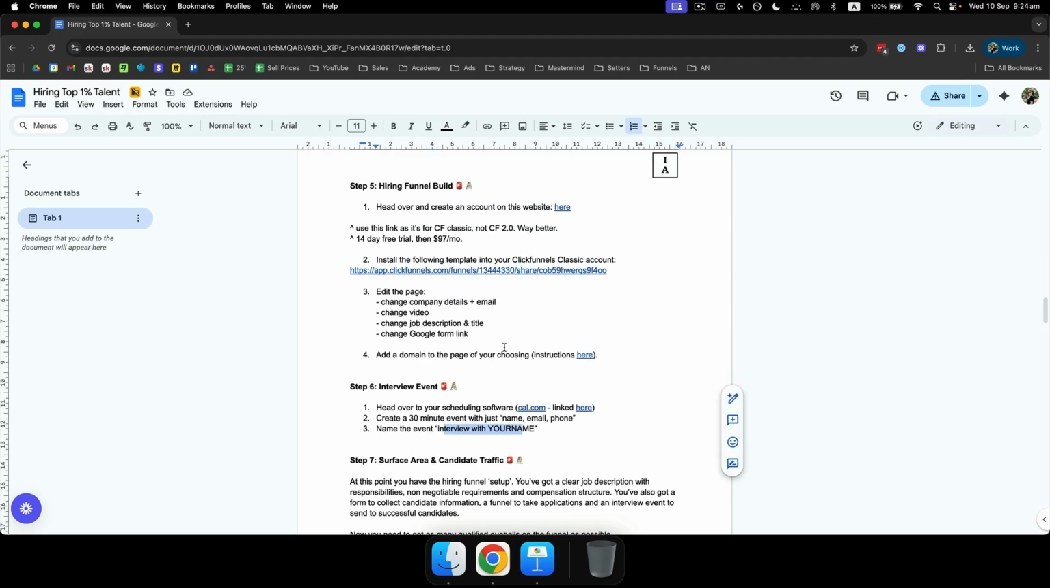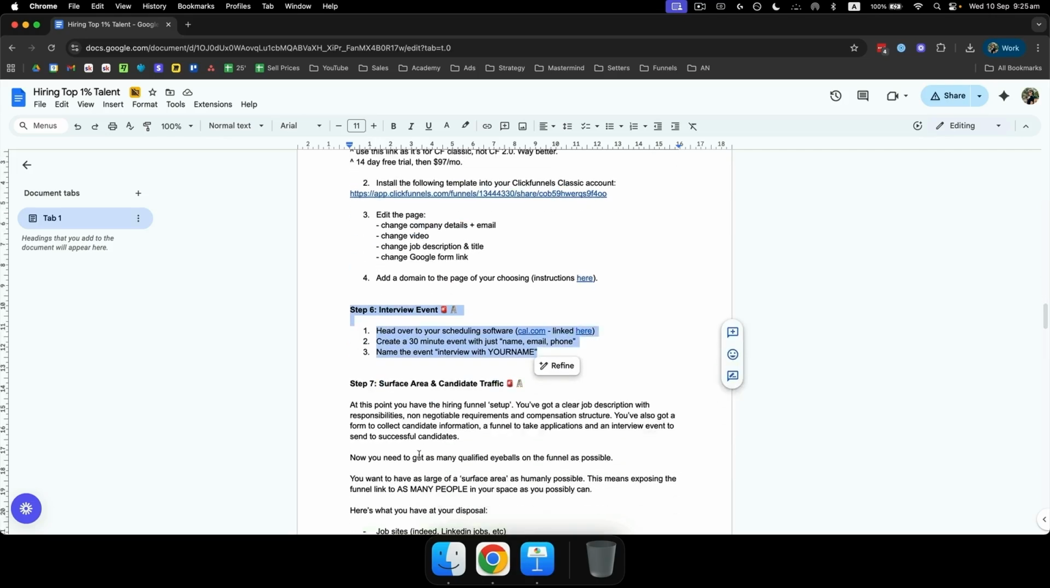And so what we're going to do is basically send this hiring funnel to people. They're going to apply, and then we're going to look at their applications, and the people that look good, we're going to send them a scheduling link, like a 30-minute Calendly or cal.com event. And then that way they can just book in and talk to you, okay?